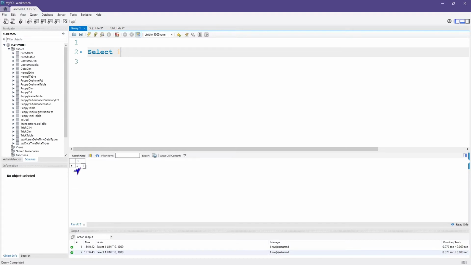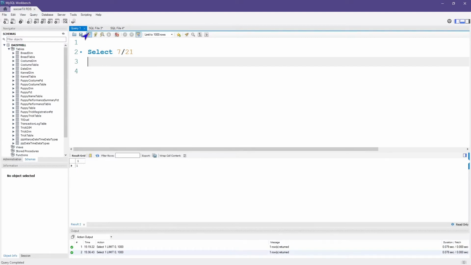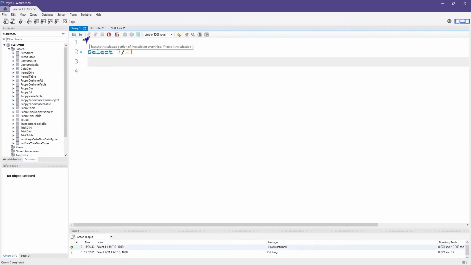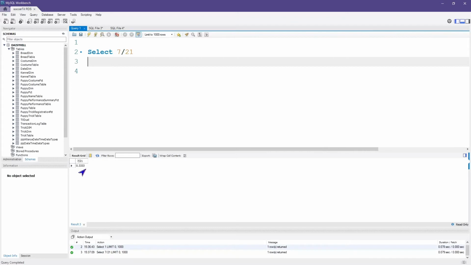Very basic. I like to call this version of the select statement a very expensive calculator, because you can do many different calculations if you want to, such as 7 divided by 21. Execute that, and we get 0.333. So again, very simple. This doesn't really do you much good unless you really just don't have that calculated and want to see what's going on.